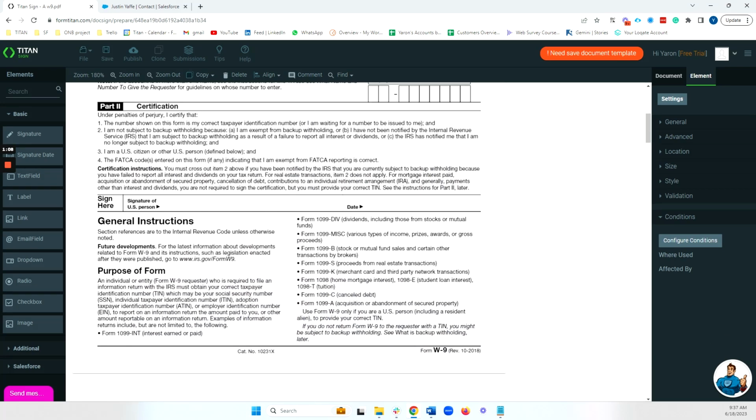I'm going to throw on a signature field as well here for my user to sign my document. And I will also add a signature date so we know exactly when this document was signed.